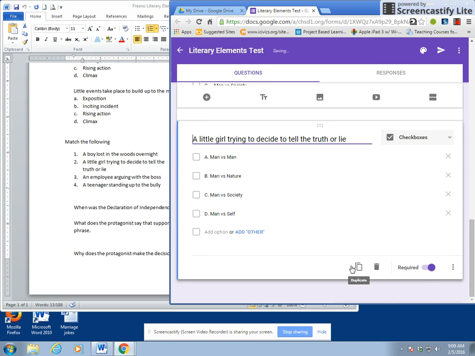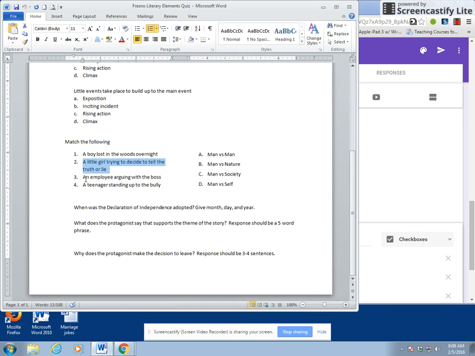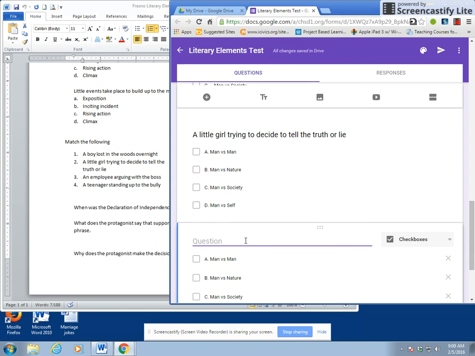It's already required. Duplicate it again, take this one out, put the third one in, and duplicate it and finish with the last one.